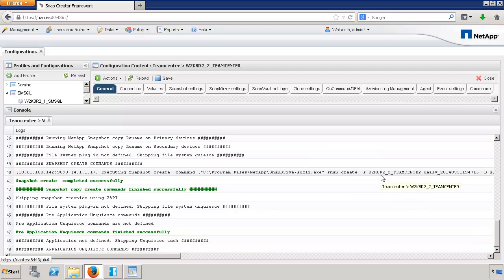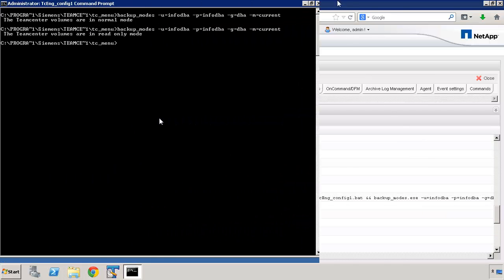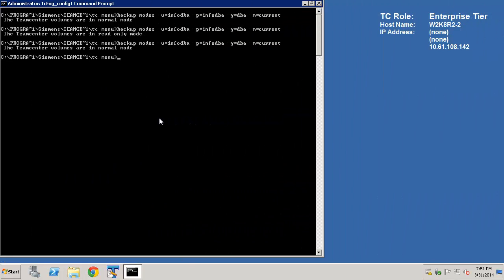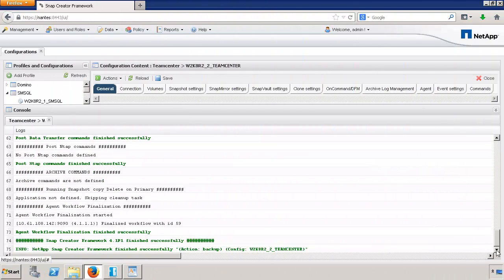I then executed my snapshot create command to take the snapshot through SnapDrive and ran the Application Unquiesce command to return Teamcenter to normal mode. Checking again on the Teamcenter database, I can see that Teamcenter has been returned to normal mode. Snap Creator has completed successfully.